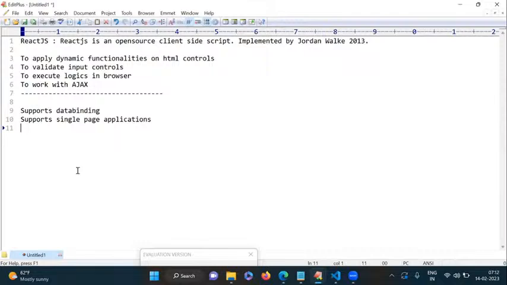Single page application means without reloading the browser we can navigate to other pages. For example, you are on the home page and you want to open About Us or Contact Us, then we send a request to the server and that time the page is reloaded. But in this approach, without reloading the browser, we can access the other pages. That is the concept of a single page application.